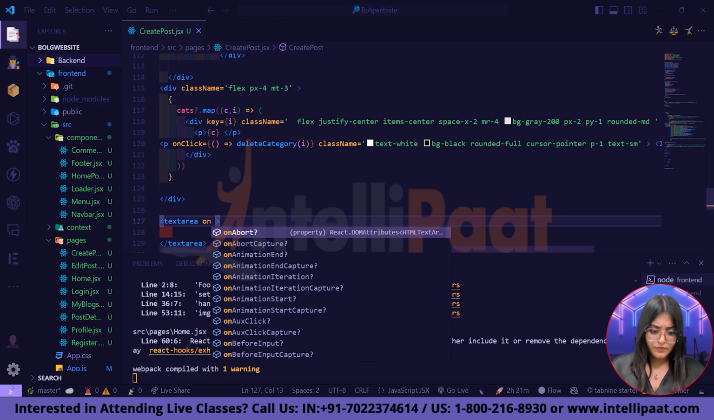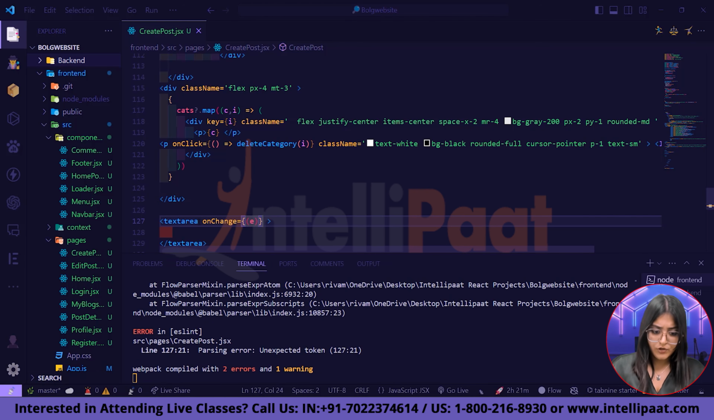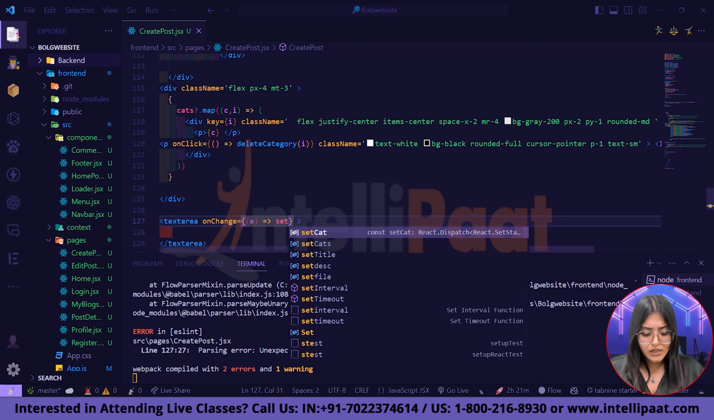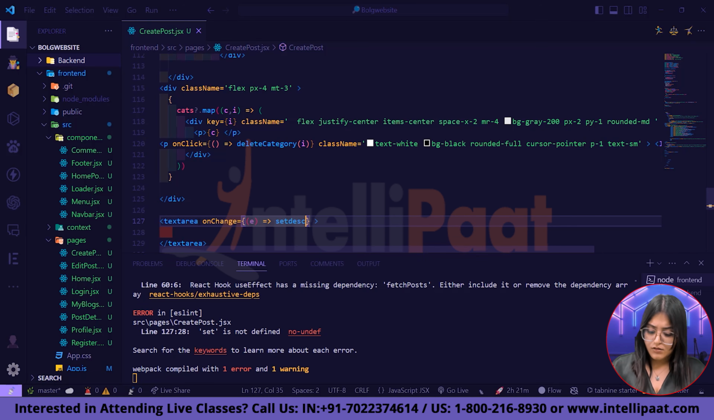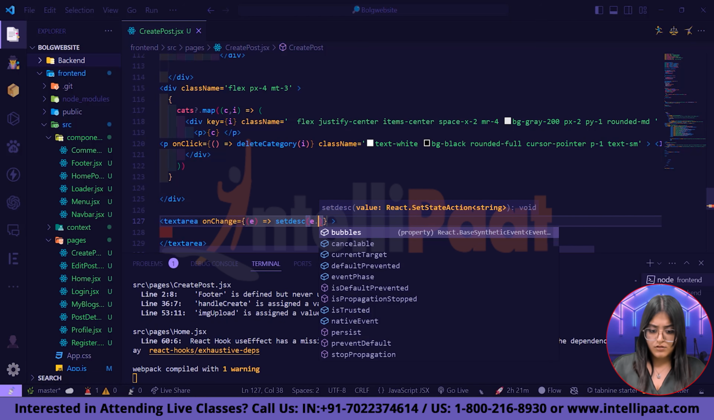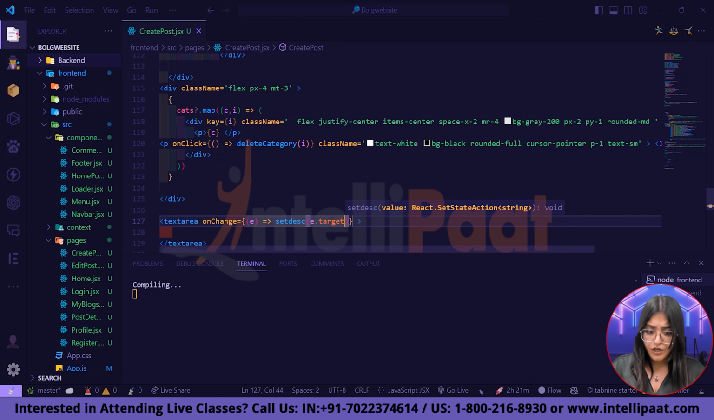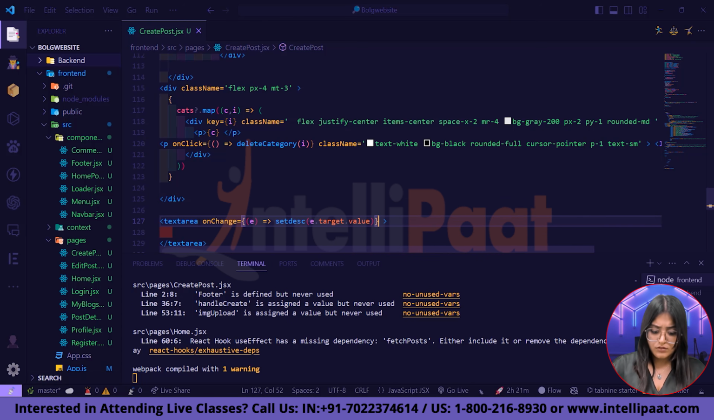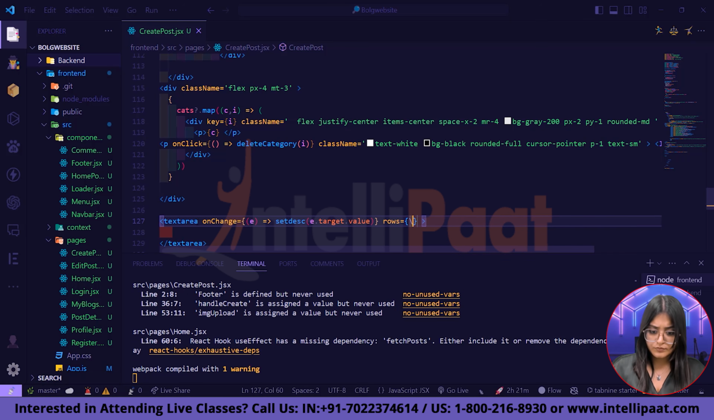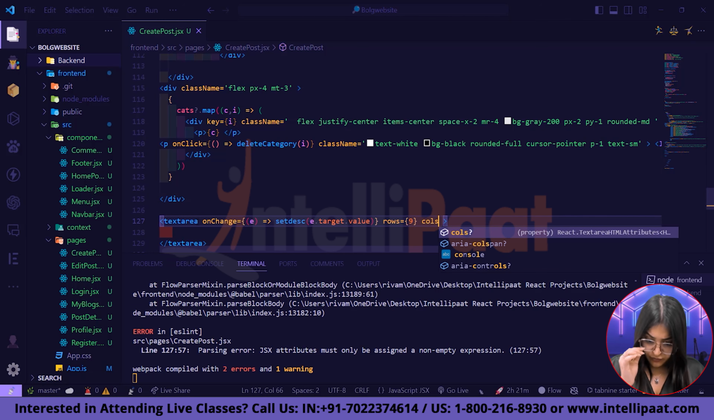Over here, let's write on change of this particular part. What we will do, we will set this particular data in our backend, or you can say we will set description like this, and we will write e.target.value, and we will also mention how many rows and columns we want to give.